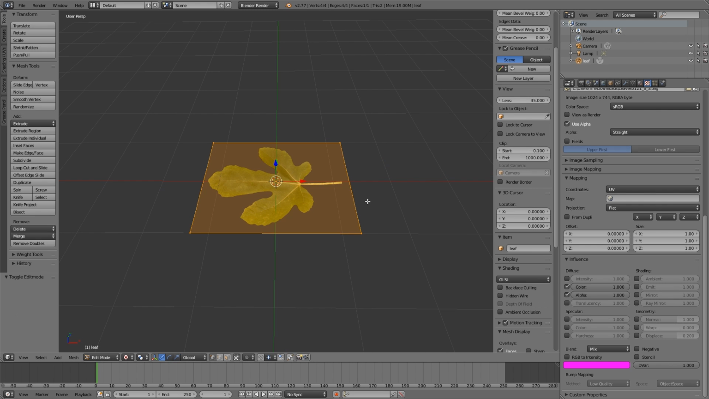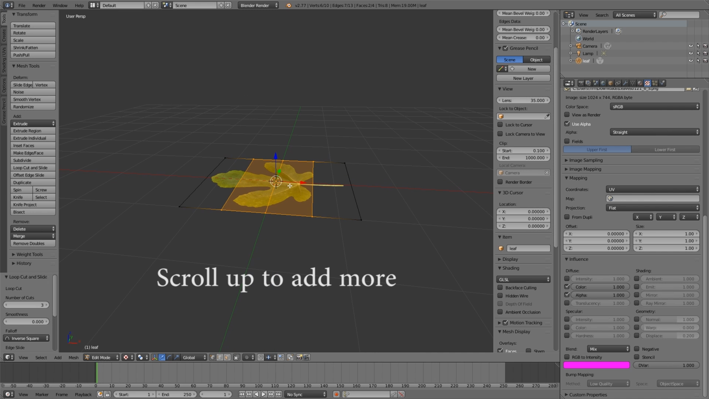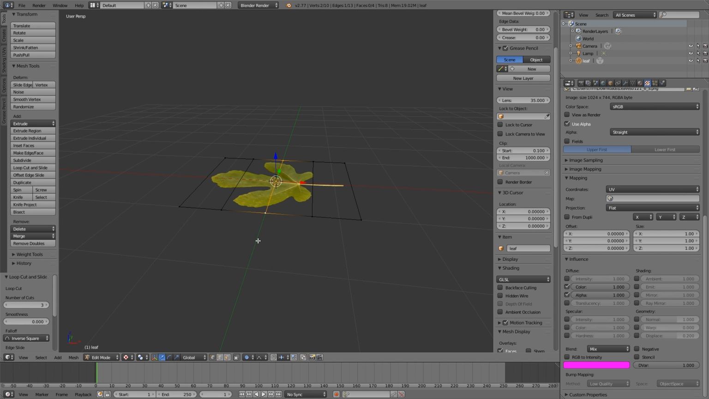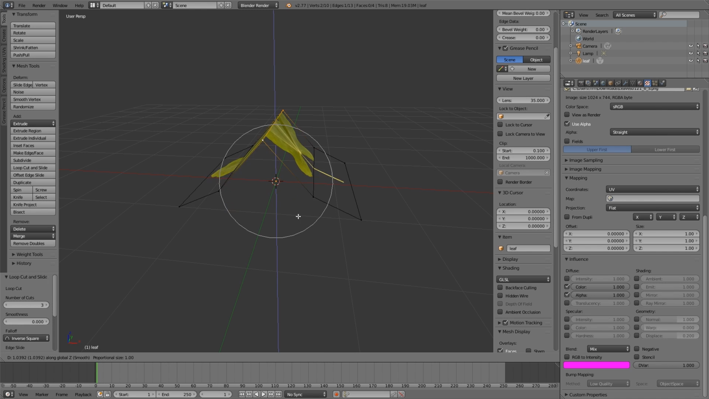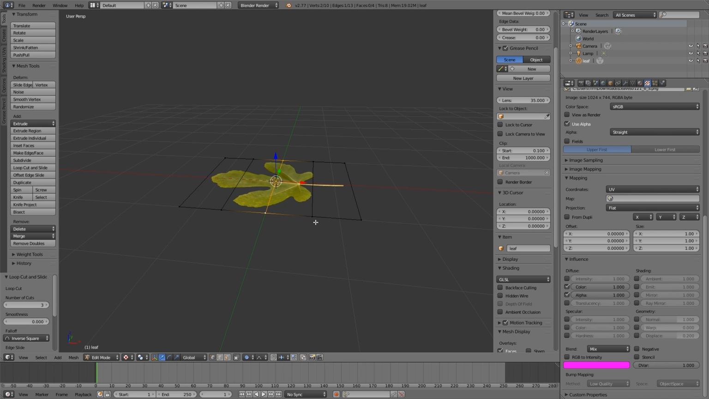So here, Tab, edit mode, Control R, add a couple of vertices, and then click, and then select this middle one here by holding down Shift, O. So what O does is it goes ahead and enables proportional editing, and that just allows us to move other vertices in the surrounding area. So here I'm going to press G Z.